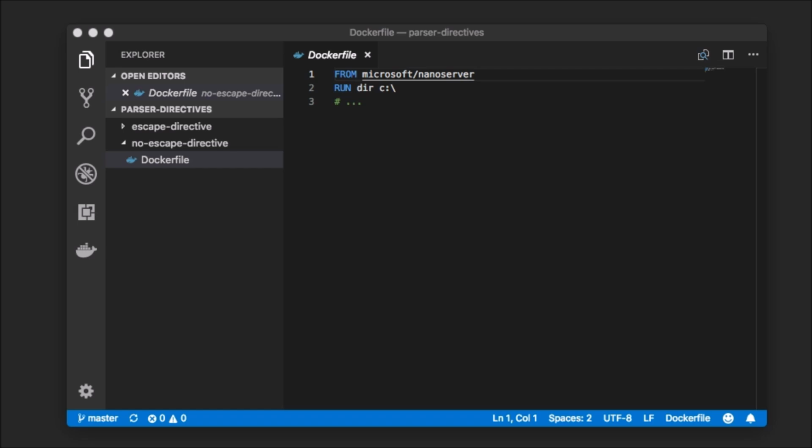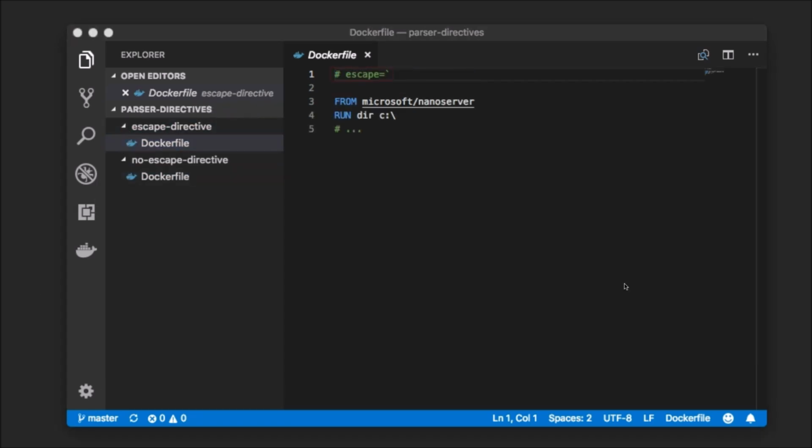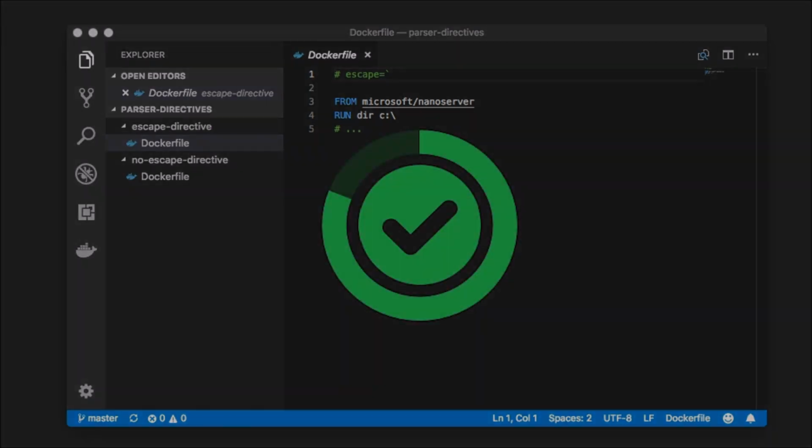What we need to do is change the value of the escape character. The way you do that is with the escape parser directive. Here's the fixed Dockerfile. Now, the backtick is the escape character. I guess I gotta teach you about parser directives now.